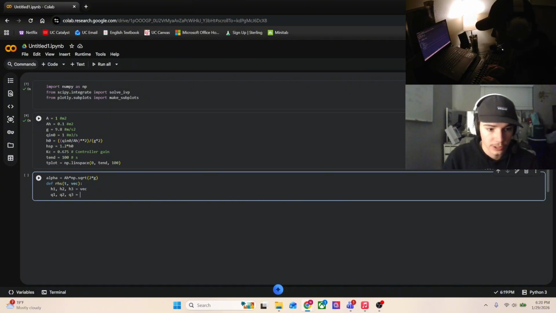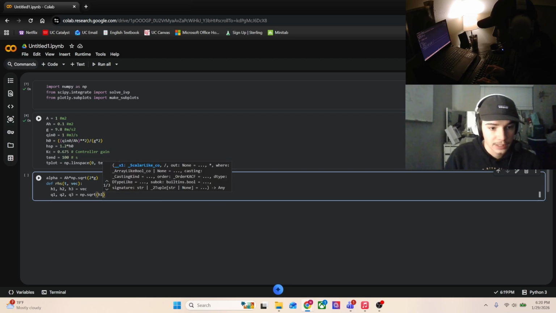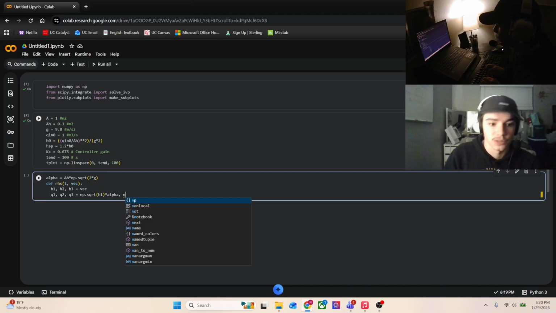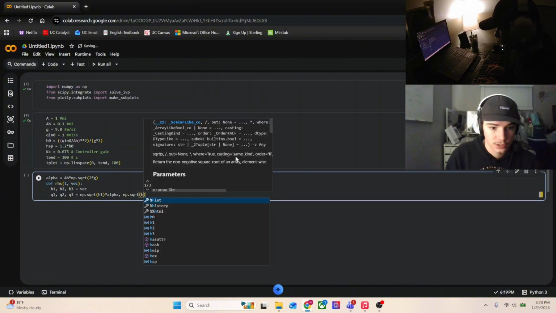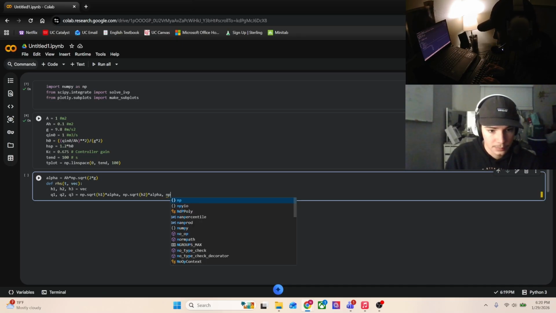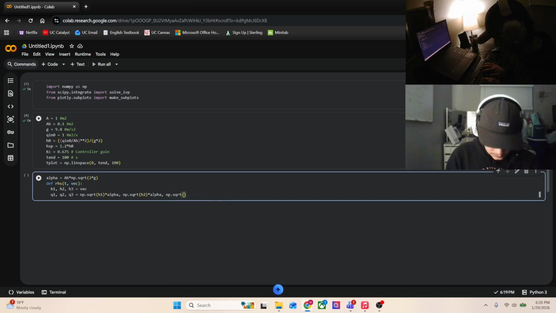So we're going to call np.sqrt h1 times alpha for q1, and then we're going to do the same with the rest of the q's. So np.sqrt h2 times alpha, and np.sqrt h3 times alpha.